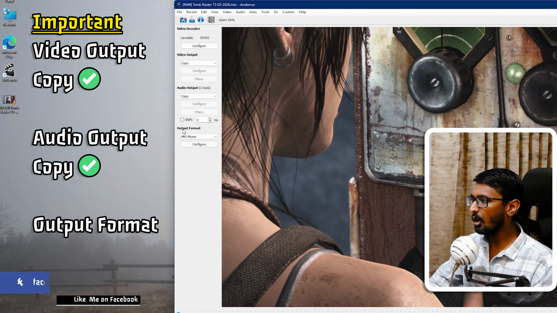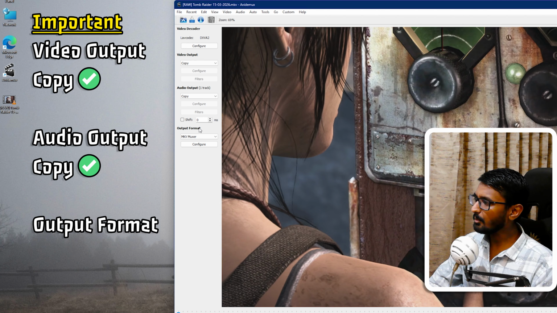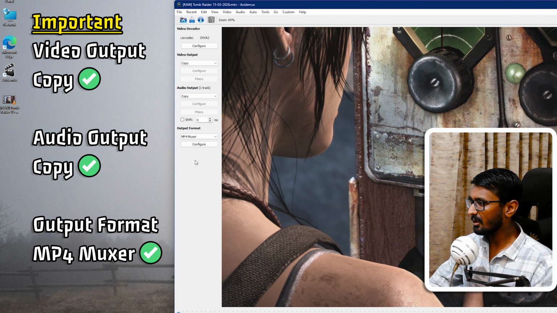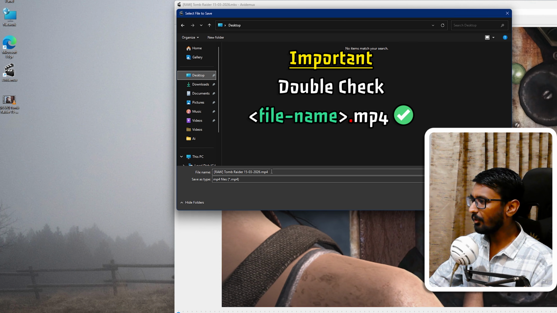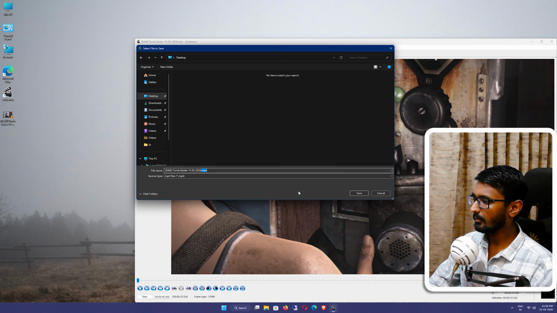Now let's go for the output format. Since we are converting from MKV to MP4, we have to select MP4 Muxer. Now simply click on this save button. It is asking us where we want to save the file. I'm going to save it on my desktop. And please make sure your file extension is .mp4. This is very important. Click on save.